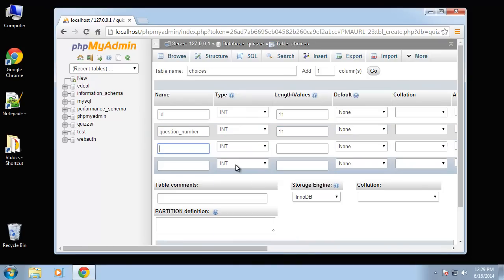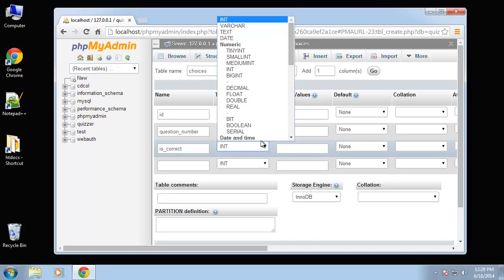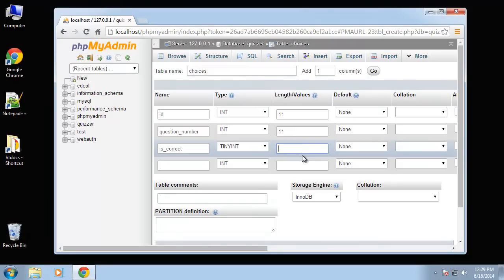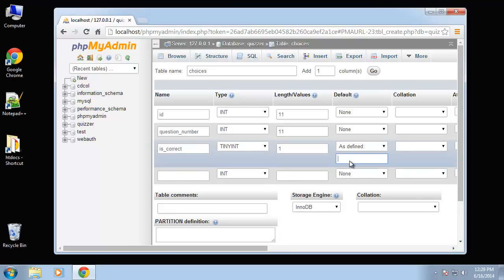The next one is going to be basically a true-false value. We're going to call this is correct, just so we know which choice is correct. This is going to be a tiny int and only have 1 character. We also want to set a default for this. Each question will have about 3 or 4 incorrect answers and 1 correct answer, so I figured we should put 0, or no, for the default. And then if it is correct, that'll have a 1.